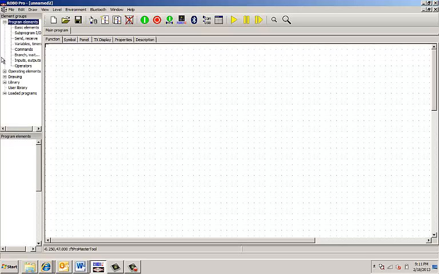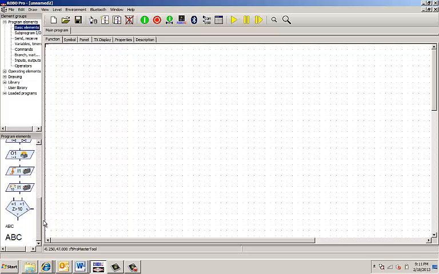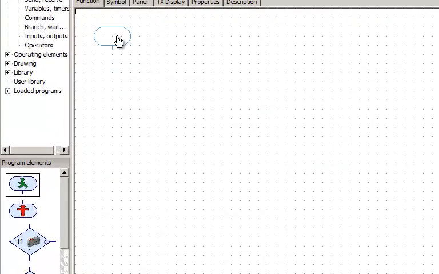If I expand program elements and go to basic, you'll see this was the screen you were used to before. So we're going to start under program elements, basic elements with this. What I'd like to do is make a program that turns a light on and off in 2-second increments, and then we're going to send it back to do it all over again. So let's start with that.